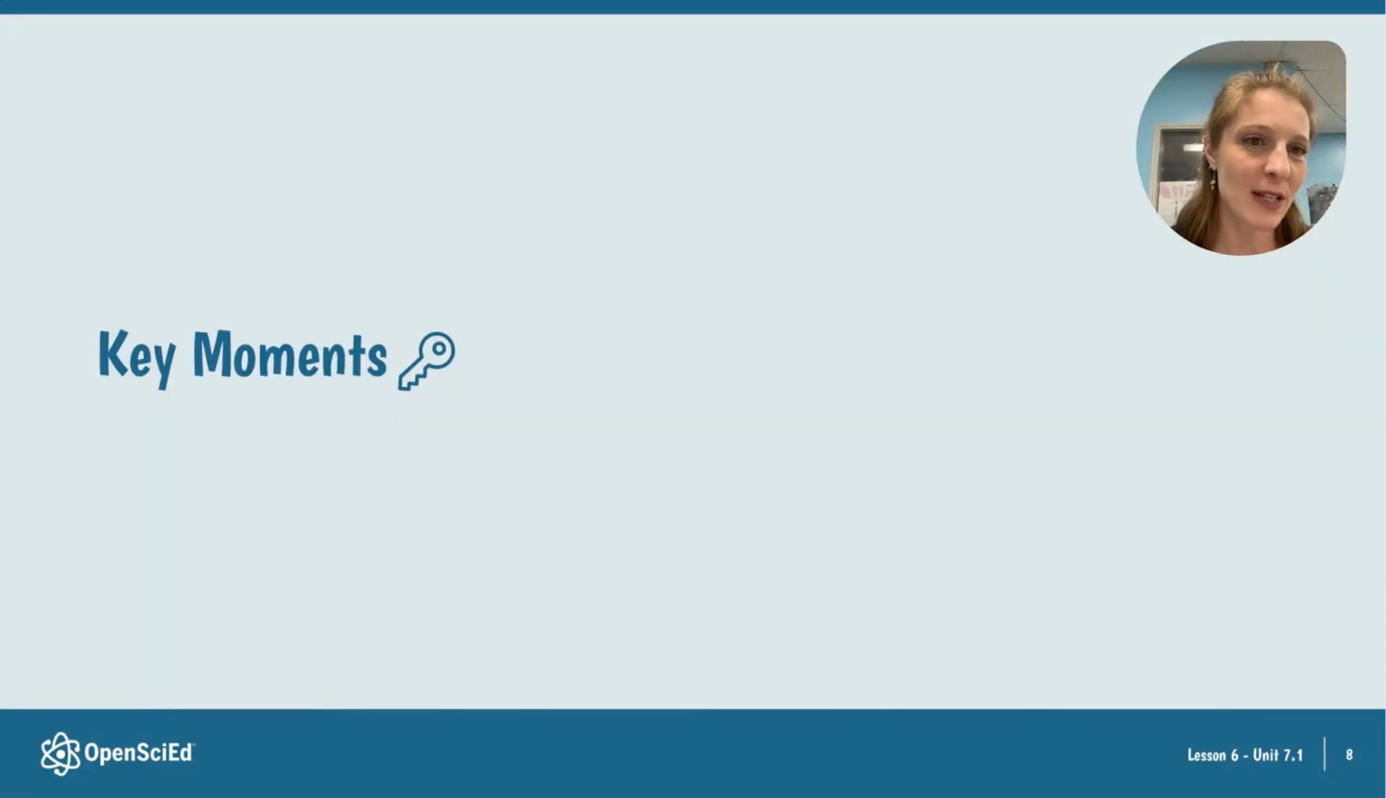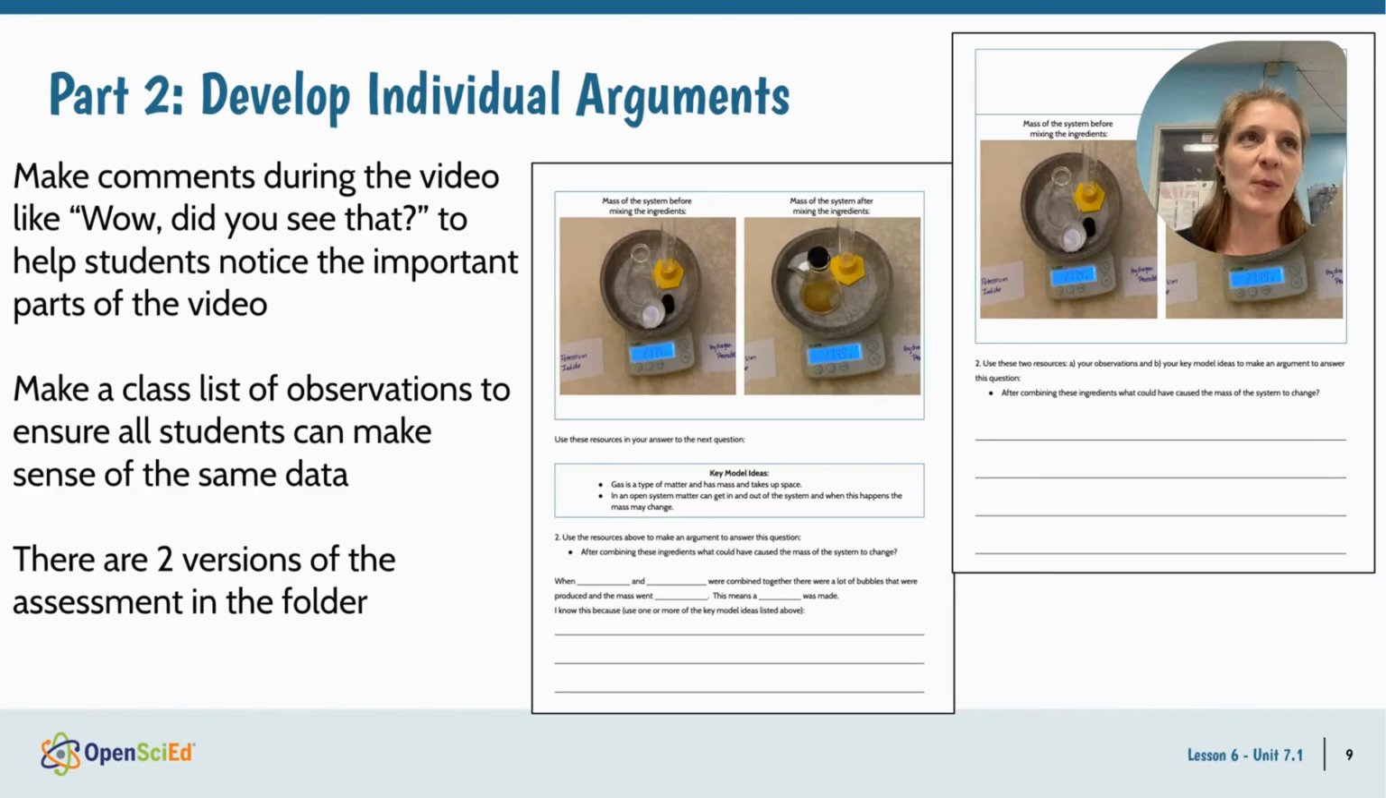So what are the key moments? Well, I said at the beginning that my students really struggled to answer these questions. So I found that by tweaking just a little bit, I could help my students see that what we were doing here was the same thing as what we had done with the bath bombs.